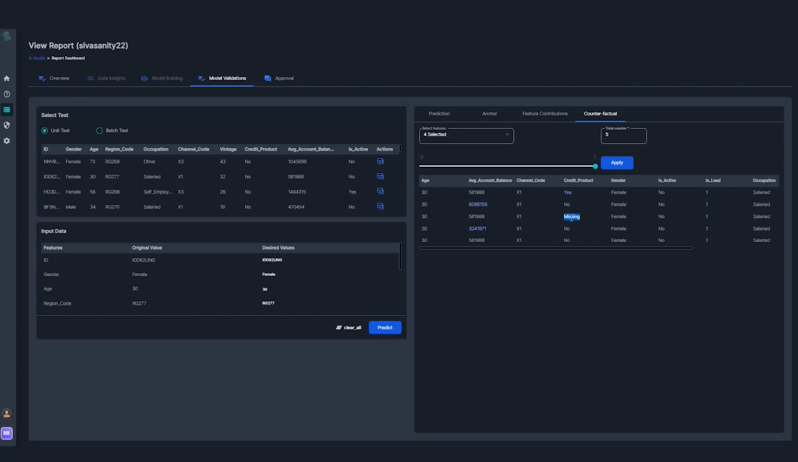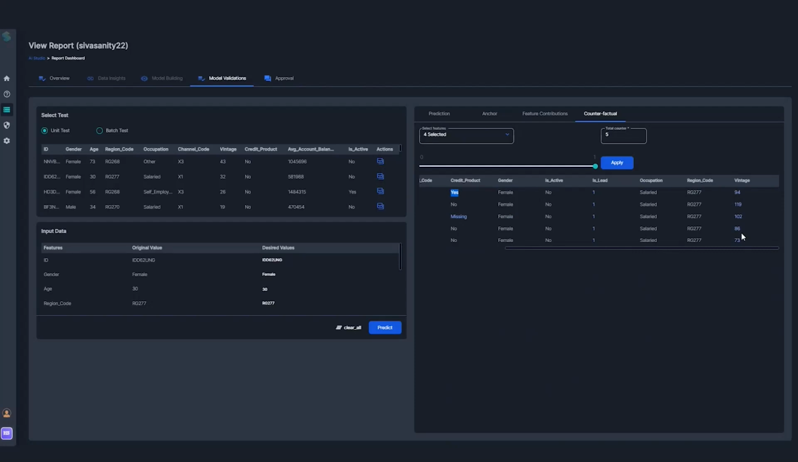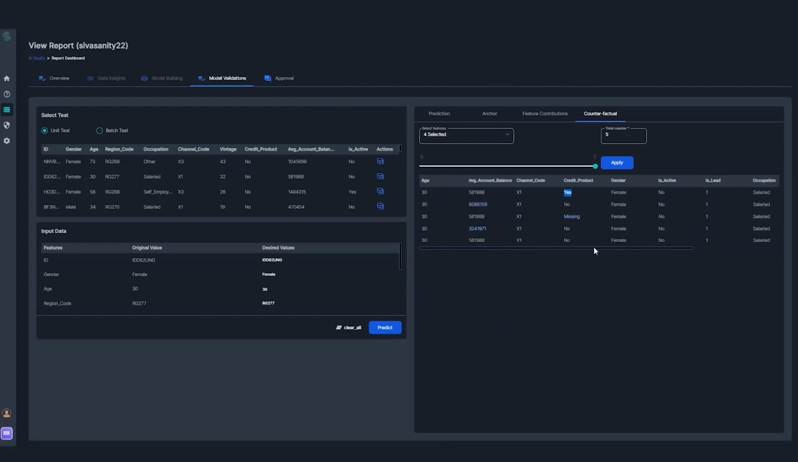And if credit product is missing or if it is changed to yes, in some cases with this corresponding account balance value for this vintage, which is kind of tenure in that enterprise. So with these things, the ISLID can become one. So this is a counterfactual that the system will generate also.